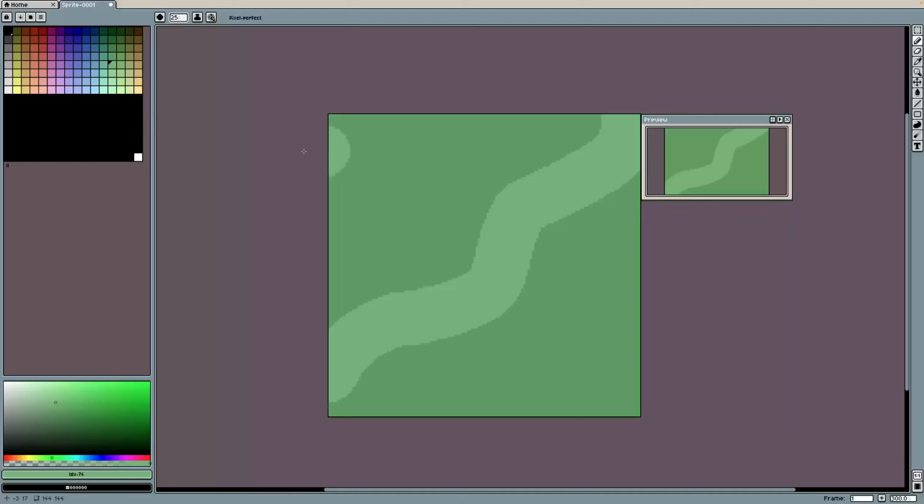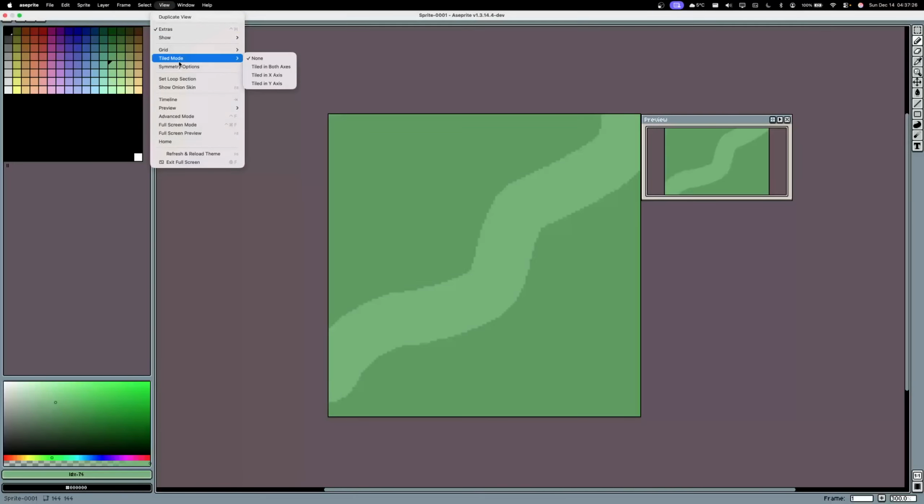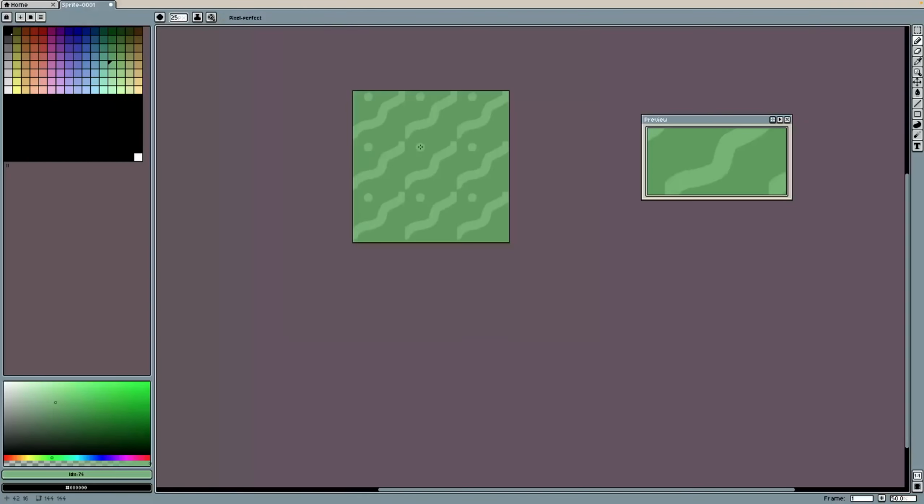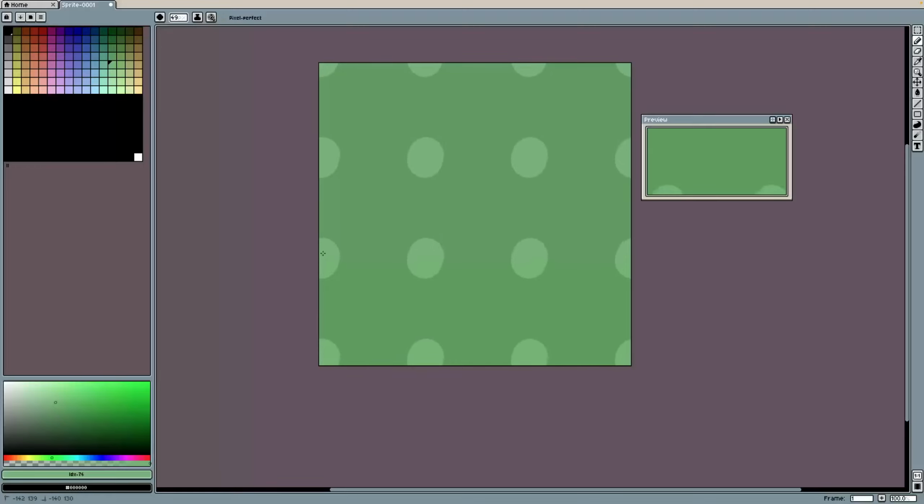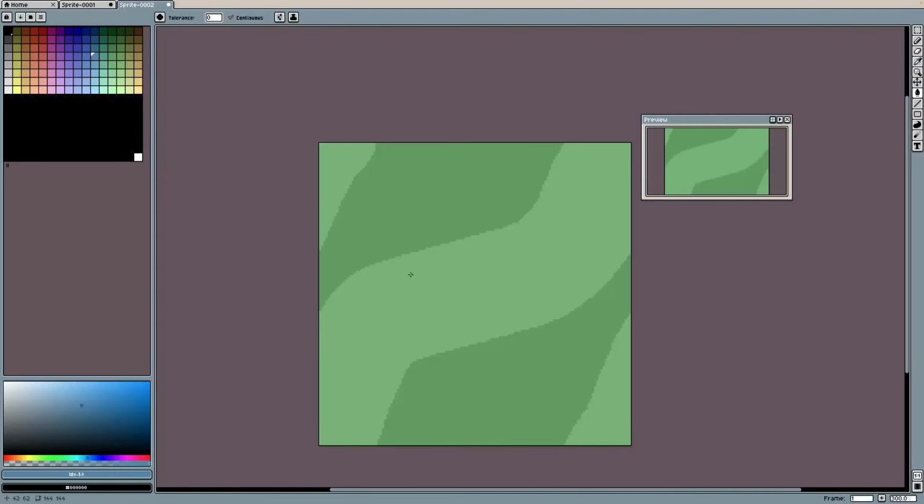But the question is, is it going to be tileable? If we go up here, view, and select tiled mode to tiled in both axes, we can see that it's not tiling at all. So we have to draw it again and make sure it tiles nicely. Something like that will do. I'll make another one for our water. Make sure to save it in your projects folder.